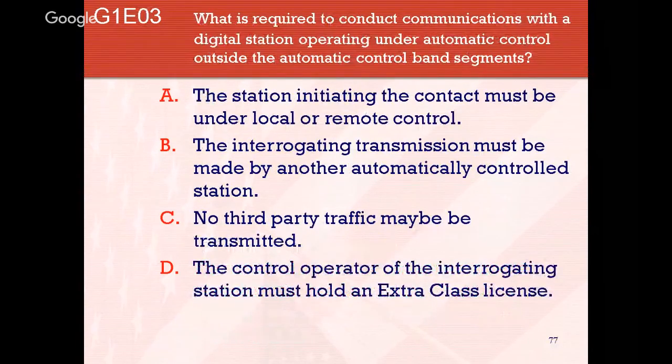So what is required to conduct communications with a digital station operating under automatic control outside the automatic control band segments? There is a requirement here, and when you look at these answers, the only answer that really applies is A, the station initiating the contact must be under local or remote control.